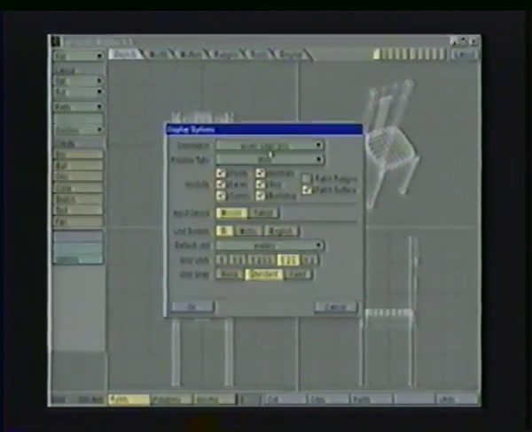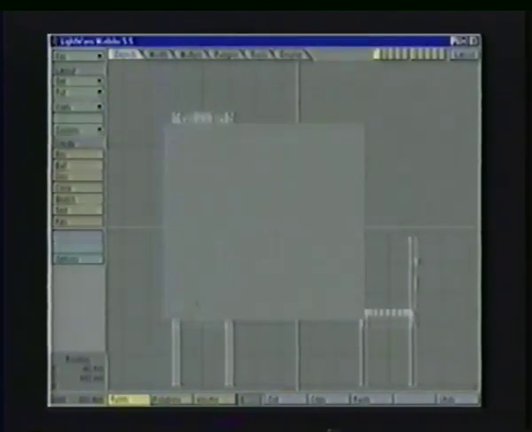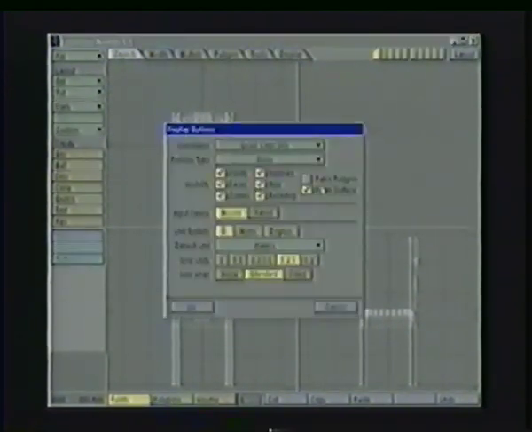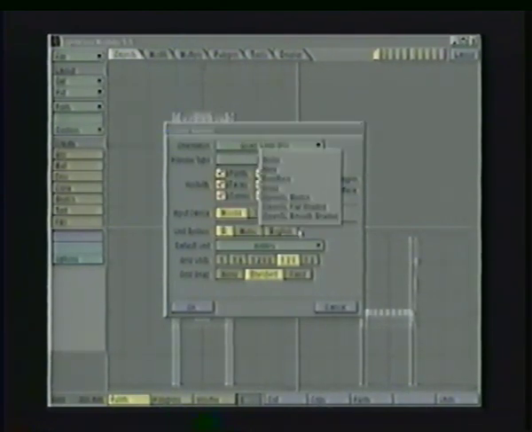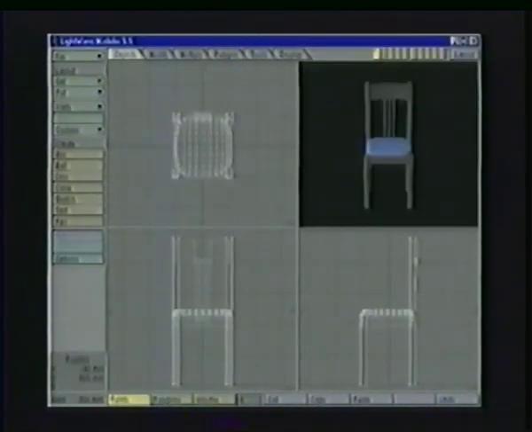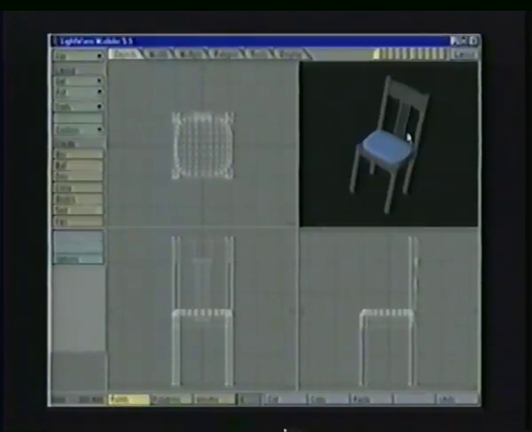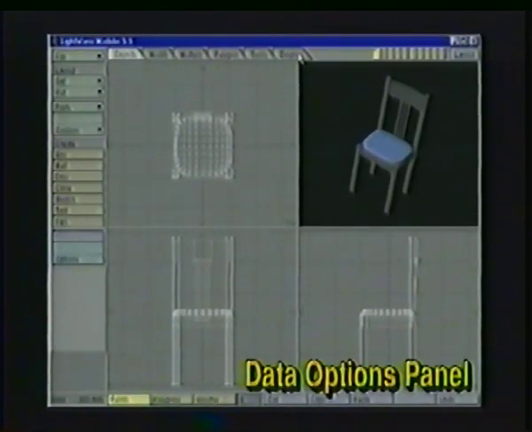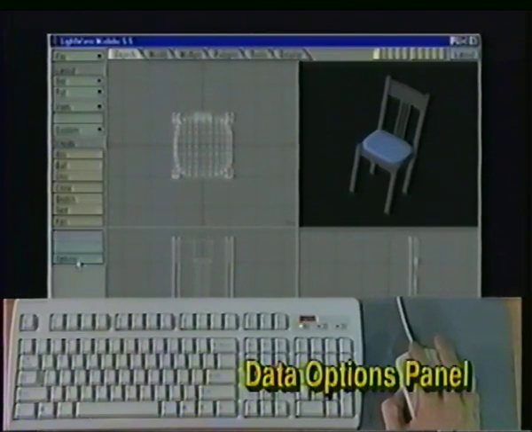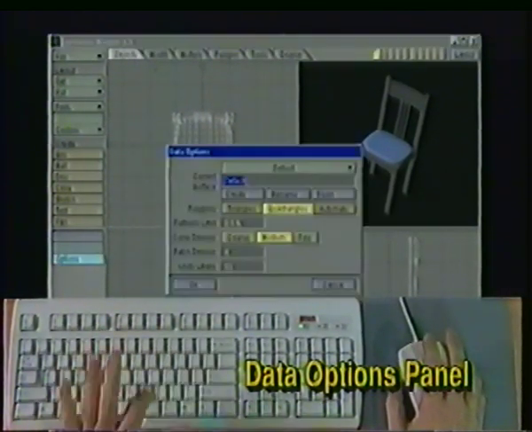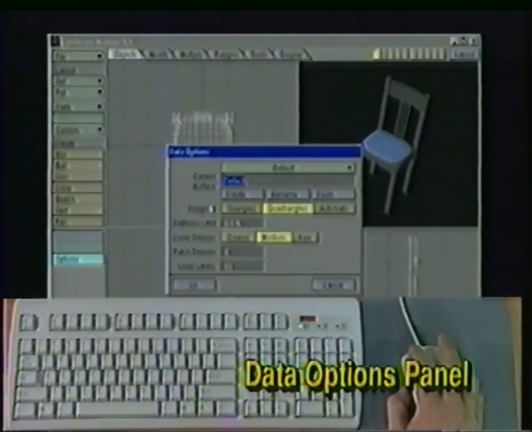And last but not least, we have none if I don't want to have a preview at all. Again, probably 95% of the time, I work in OpenGL Smooth Shaded. I want to go to the Options panel. This can be reached either by clicking on the Options button under the Objects menu or just by hitting the O on the keyboard. This brings me my data options.